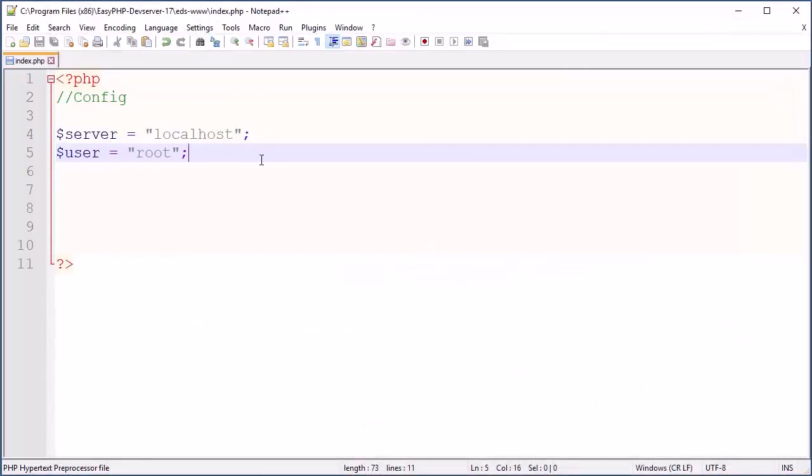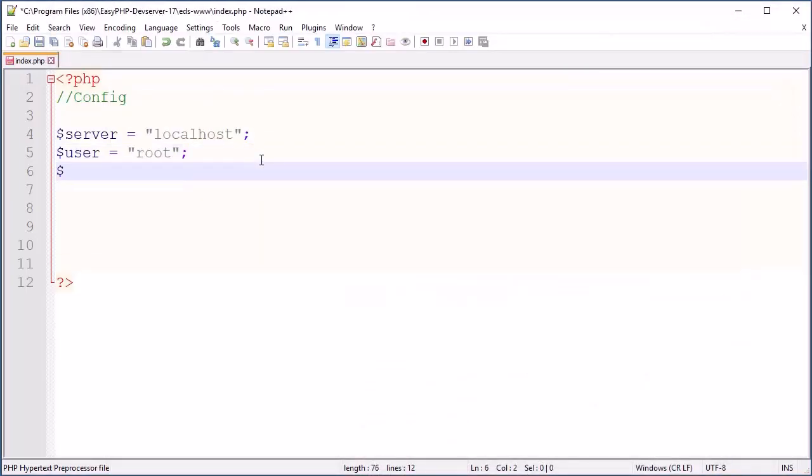Right, now we don't have a password in my case. If you do have your password set up, then type that here. If you don't have a password, you'll just use two double quotes combined together. So no space in here.